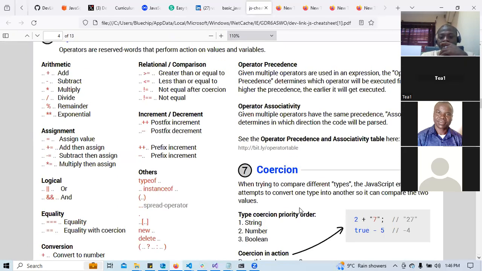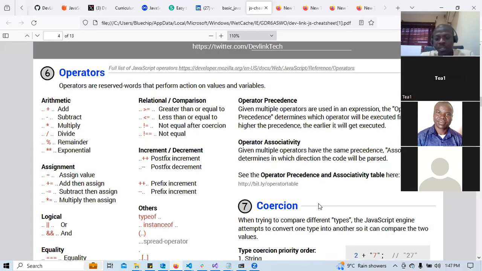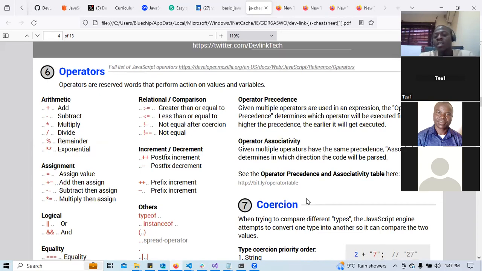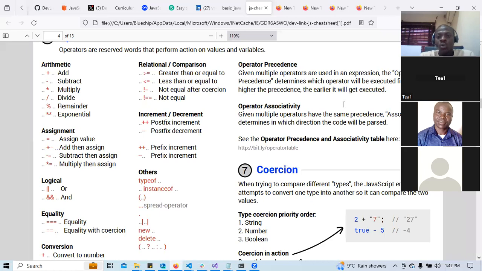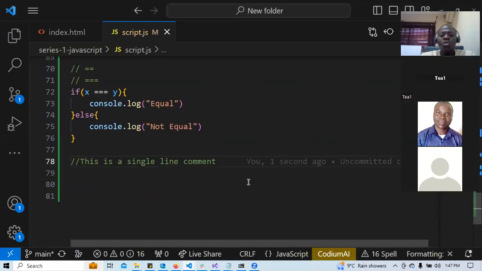So let's look at type conversion and the rest. When trying to compare types, the JavaScript engine attempts to convert one type into another type so it can compare the two values. One thing that JavaScript does for you out of the box is that it tries to convert the type from one type to the other.